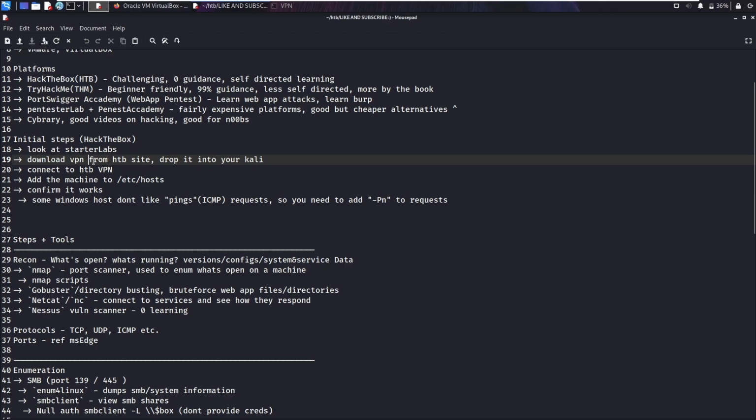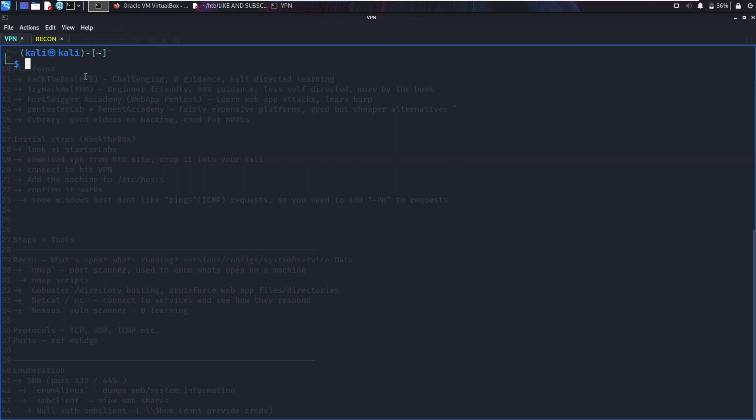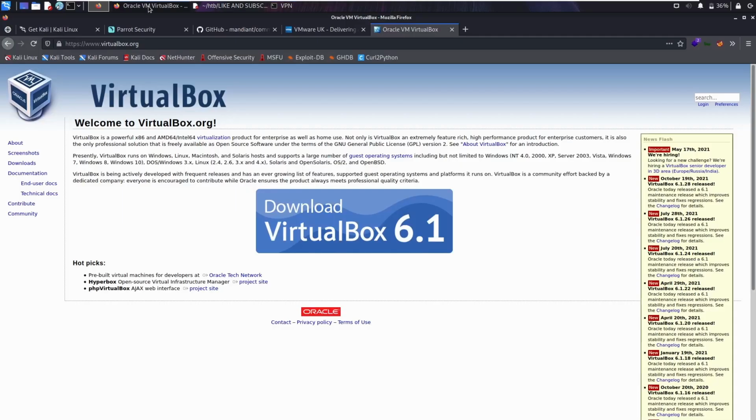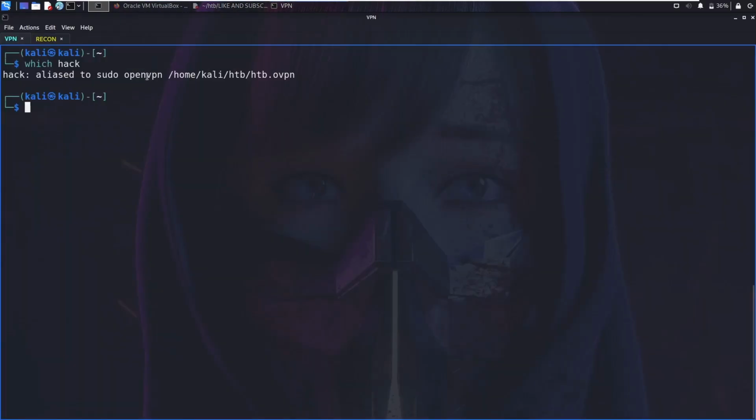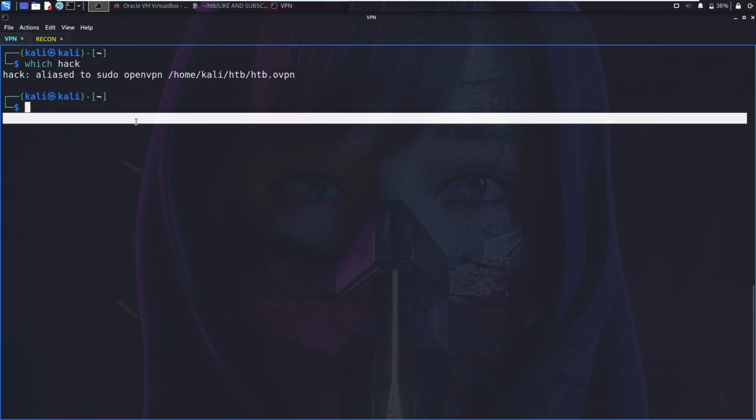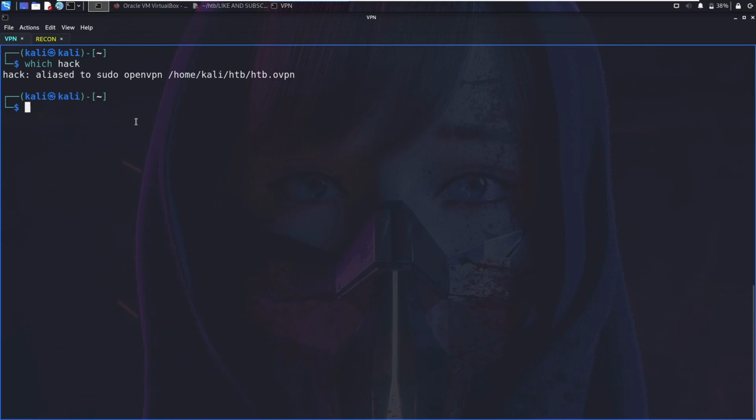All right, so now let's assume we've downloaded the VPN and we put it into, say, our Kali Linux box. How do we run it? In order to do that, I have an alias, which when I type in hack, actually let me just go ahead and remove this. When I run hack, it runs sudo openvpn and then the path to the OpenVPN file. The reason I use sudo is because you need to run it as a privileged user, root in my case, for it to work.